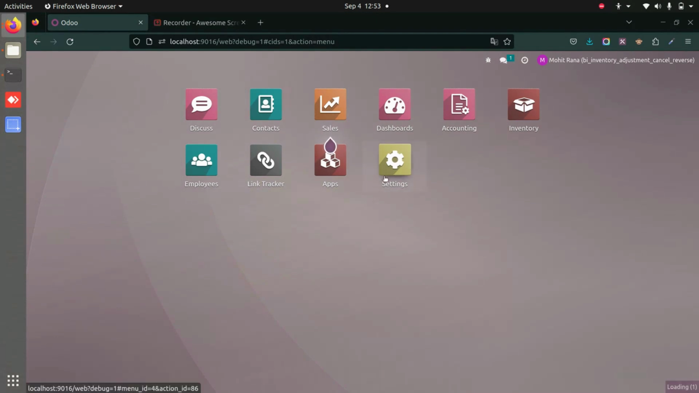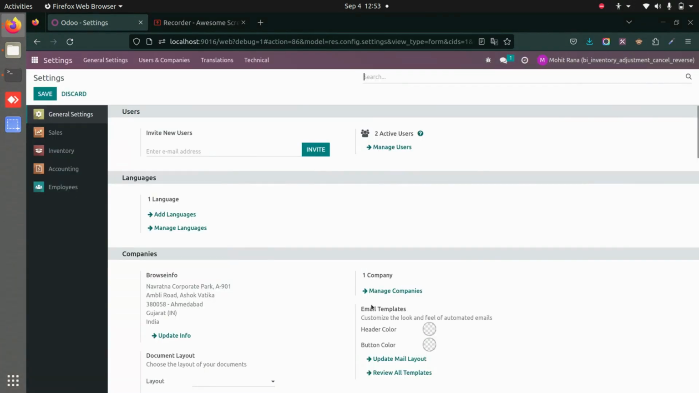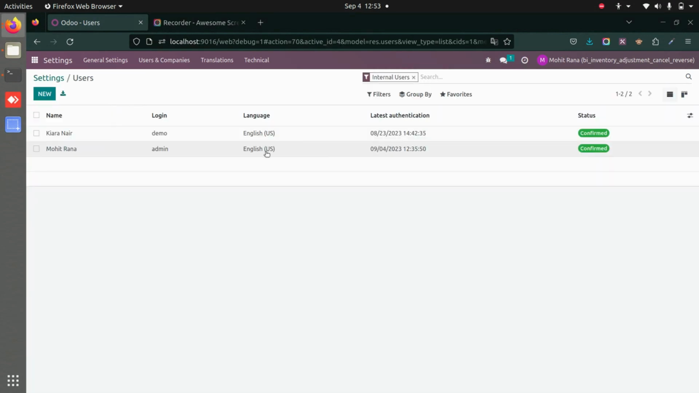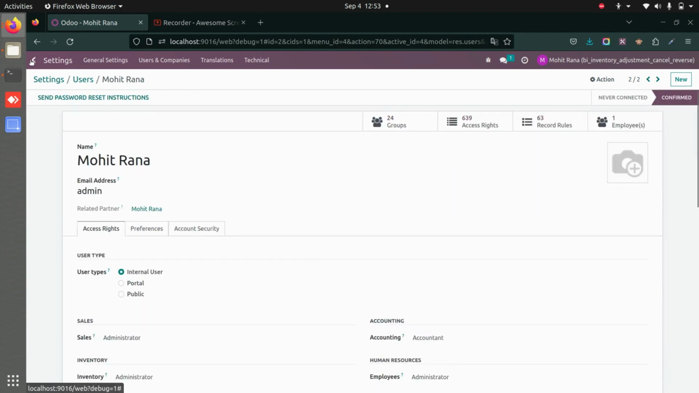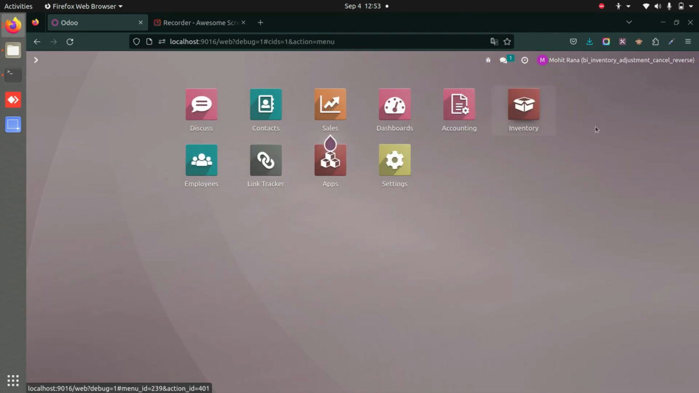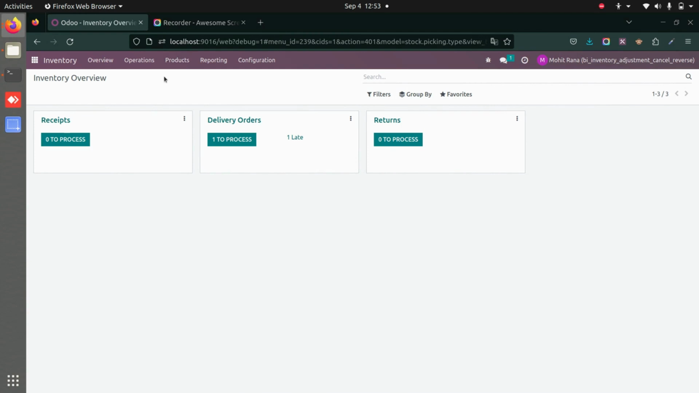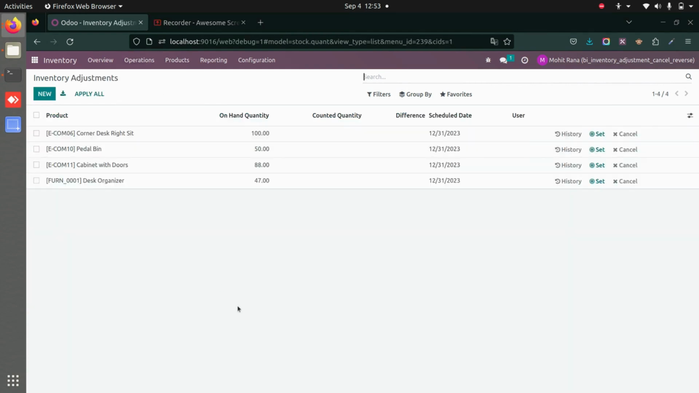If I go to settings, you will first need to give the user rights to the person who will be doing that. So we will go to the user and we will enable this option called inventory adjustment cancel or reverse. Once this is enabled, the user will be able to use this application. So for that, we will first go to inventory and we will go to inventory adjustments.